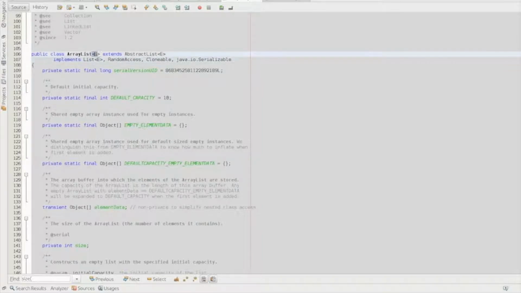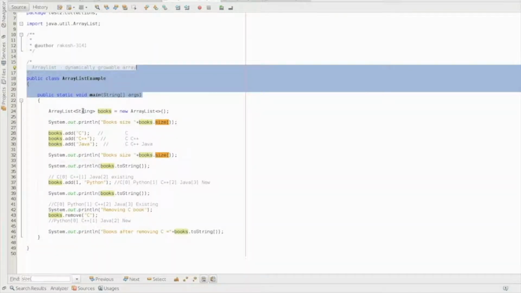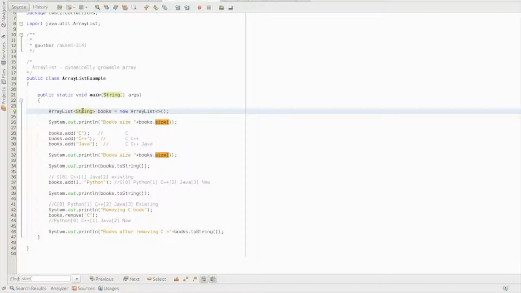Basically, here in the angular brackets, inside that is the E alphabet. It implies that ArrayList is a generic class. Whatever data type you send in the generic class, it will act as that data type object. For example, here ArrayList of String: it will treat books as an ArrayList of String objects. If you send Integer, it would be treated as an ArrayList of Integer objects. If you send a Float, it means an ArrayList of Float objects.